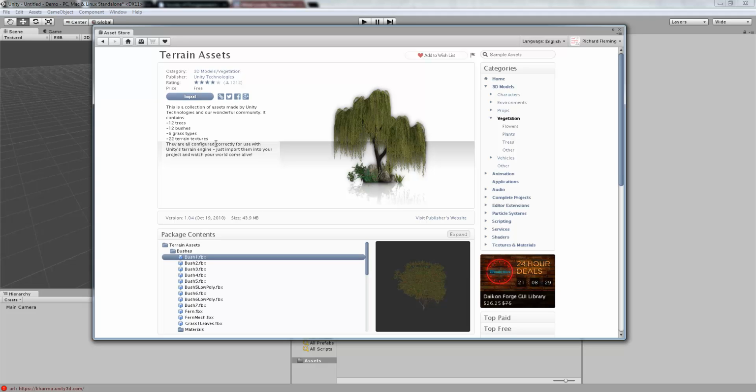Now, there's a whole bunch of other free ones that I think are really good and worth downloading, but we will cover those in a different video.